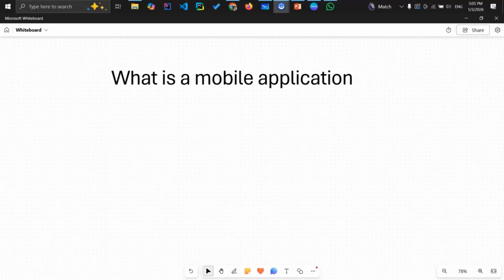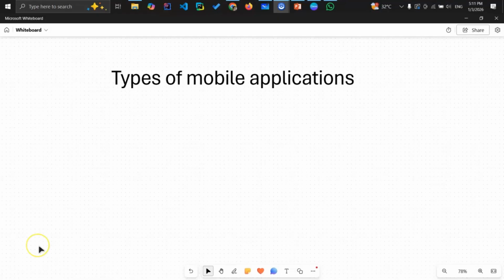What's a mobile application? A mobile application is software that runs on a mobile device to provide a specific service or function, right? Examples: WhatsApp, YouTube, Google Maps, calculator, etc. Right? We have three types of mobile applications. What are they? Native applications, web applications, and hybrid applications.